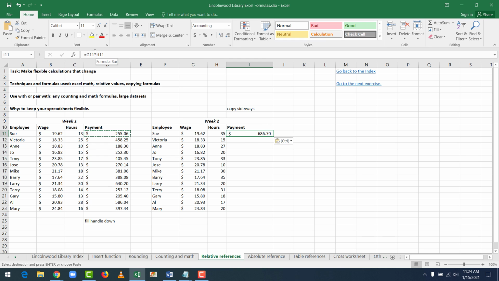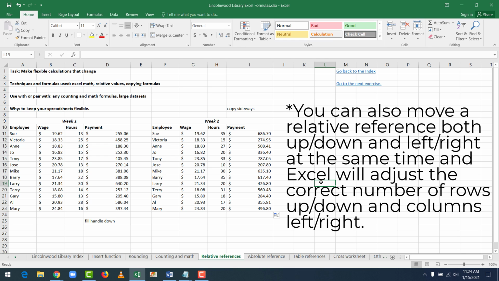Now it stayed in the same row number because I just moved left and right. I moved right over about 5 cells. And it figured out that I still wanted the 2 columns directly to the left of the current cell that I'm in, I11. So I can click in that and drag that down again, and it does a whole bunch of math for me. So your relative values will adjust for you if you move them up and down or left and right. And it's really important to be aware of that as you are writing your own formulas.